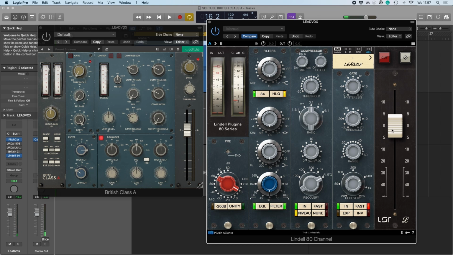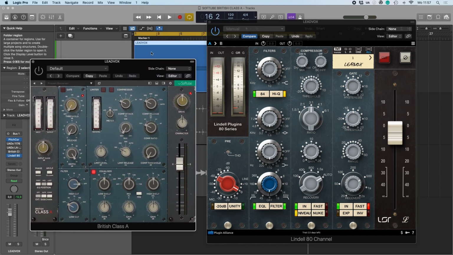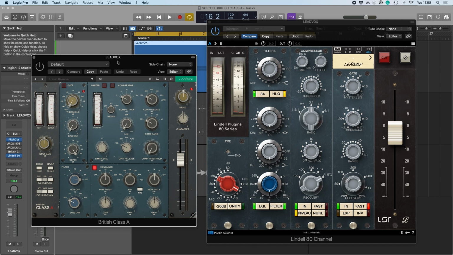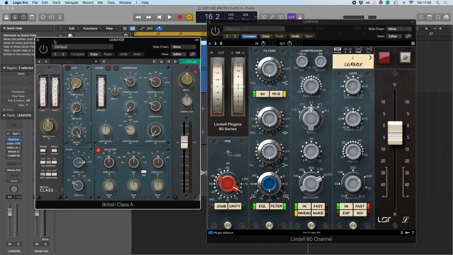Okay, I noticed that the Lindell is louder, so I'm going to turn it down a bit. First we compared the dry signal to the Class A and then the dry signal to the Lindell. Now we're going to switch between. So first the Lindell and then Softube Class A. I'm going to try to match the gain a bit. Let's take a listen.